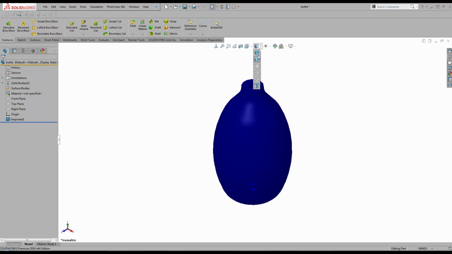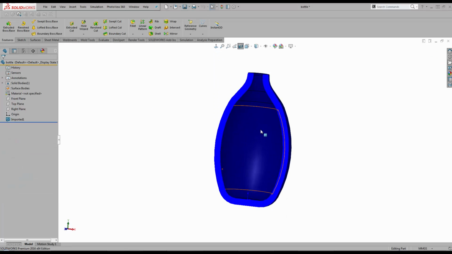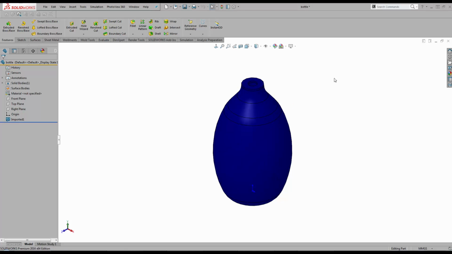And so I'll add some edges, and then I'm just going to do a cross section so you can see the difference. So there's our imported file. I don't have any features to deal with, but it did knit all the surfaces together, and if I want to create features based off of this, I certainly can. And that is how we'd handle options in the step file setup.